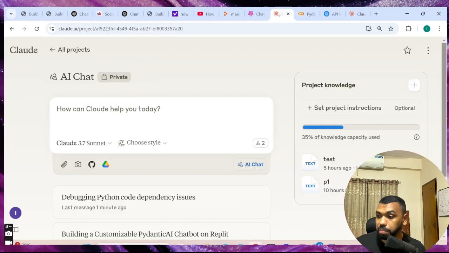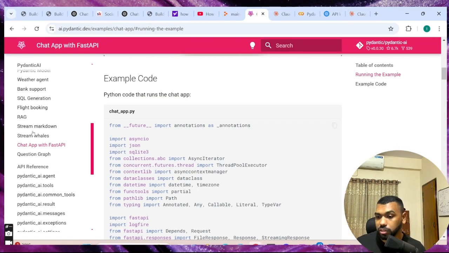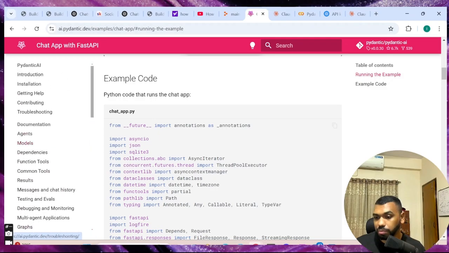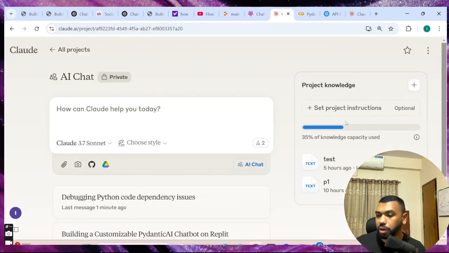You can just paste it here, or you can just manually copy and paste some of these elements, especially the agent stuff, which is pretty new here, the documentation. You can copy it, paste it over to the project, and it should be up and running.